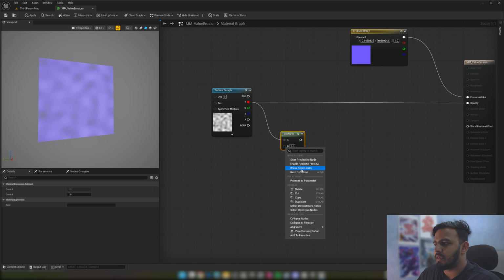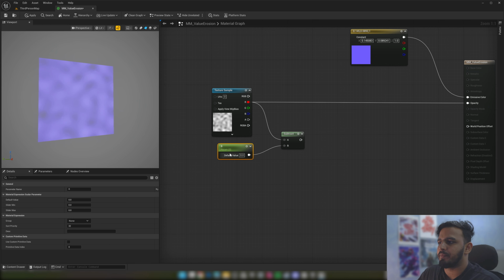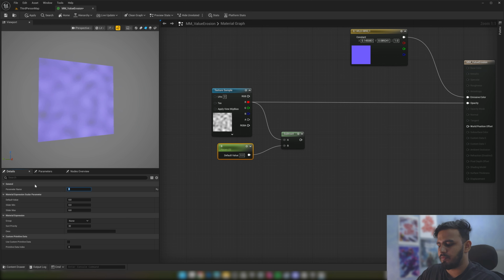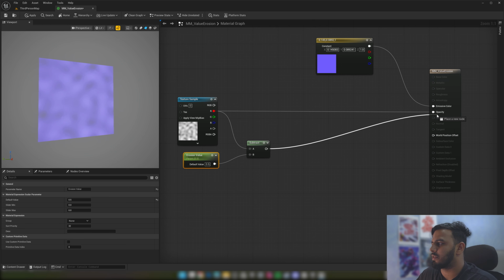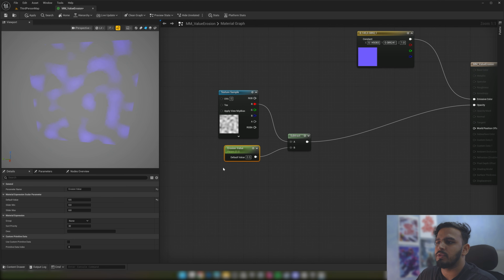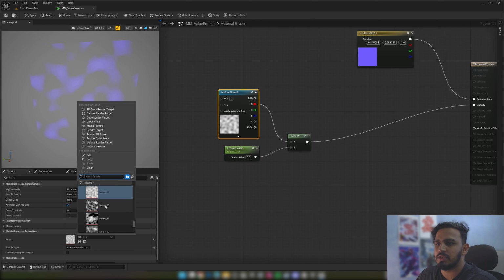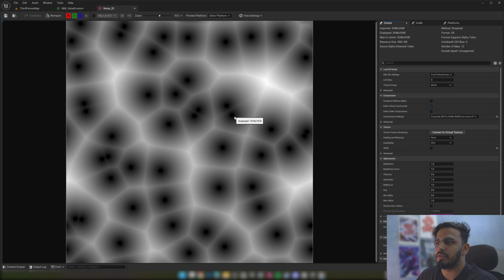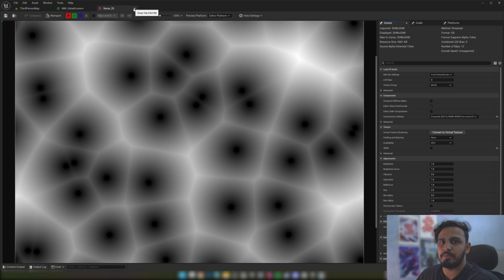You can right click and promote to parameter as well. I'm going to rename it erosion value. Let's keep it 0.5 as of now. Okay, and I'll just connect it here. Right, so you can see. Now this value is based upon whatever our texture is. So if I change the texture to something like this, you can see, because these textures have different values of white and black, correct?